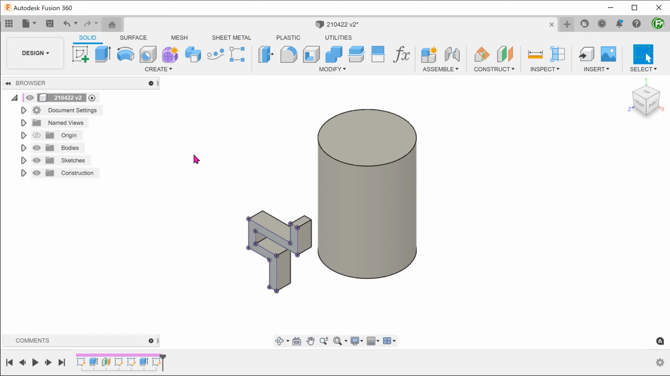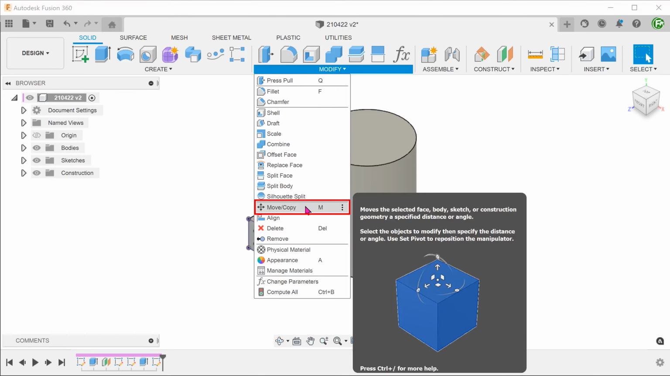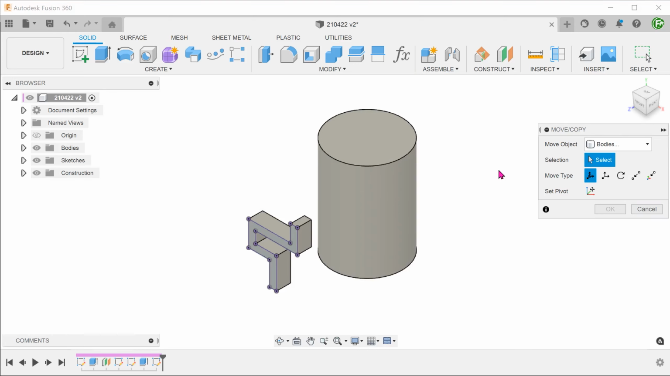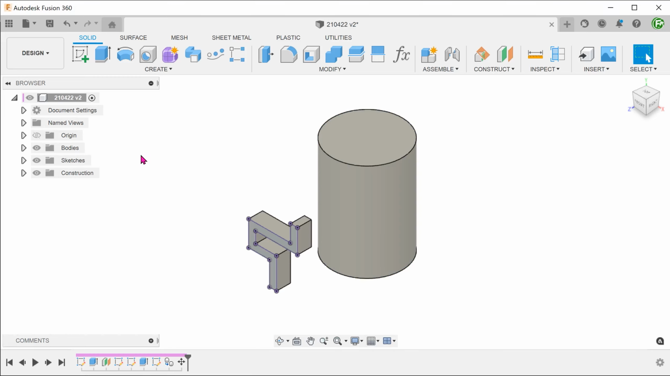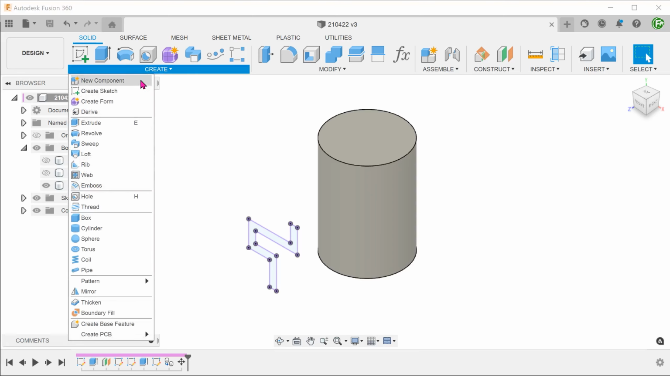We are going to emboss on a copy of the cylinder. Go to Modify, Move Copy. For Move Object, select Bodies and select the cylinder. Check on the Create Copy option. Confirm this without moving. Rename both cylinders, and hide the original. We can also hide the thin extrude. Perform an emboss with this sketch.